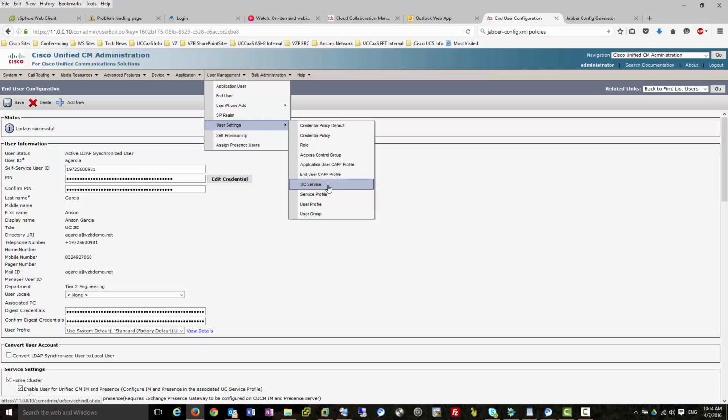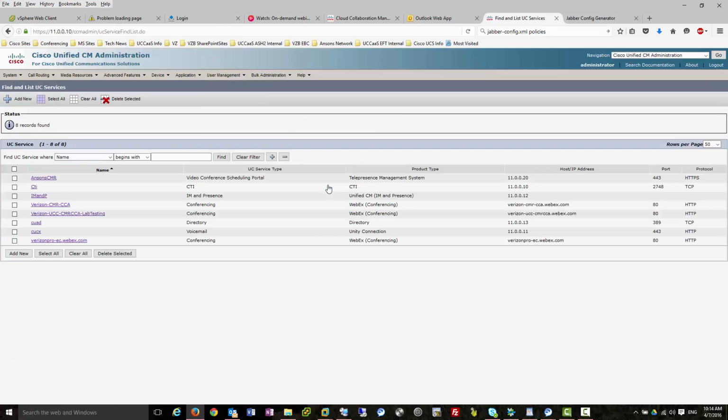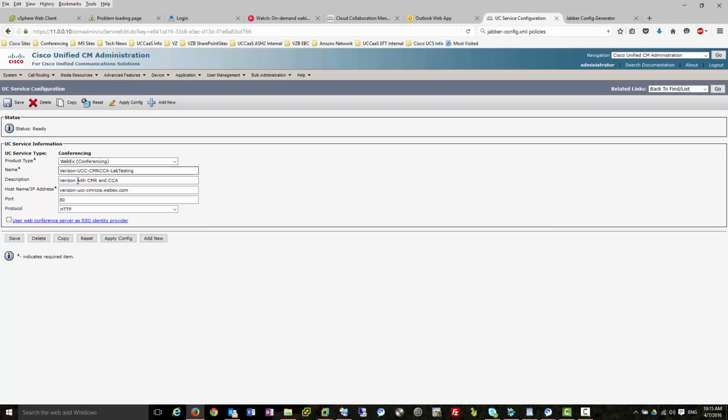UC services are services that we're just creating here in Call Manager, and they're nothing more than pointers to things. For example, here are the categories: video conferencing, CTI, IM and presence, conferencing, directory, things like that. If we look in one of these conferencing ones, the key thing here is this URL right here, and that points to one of our WebEx domains.